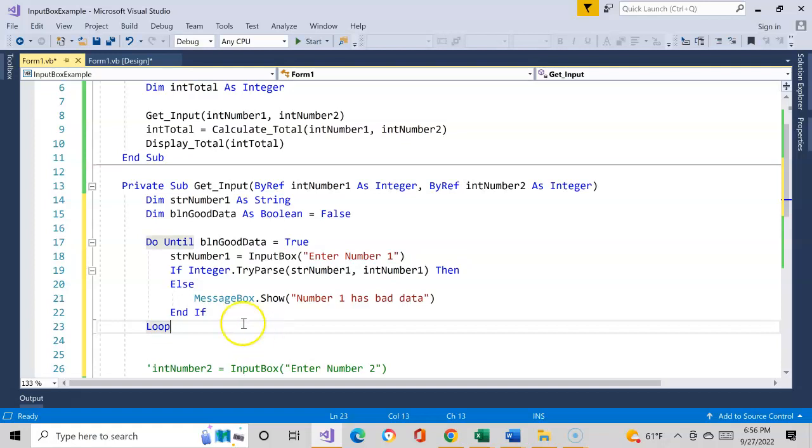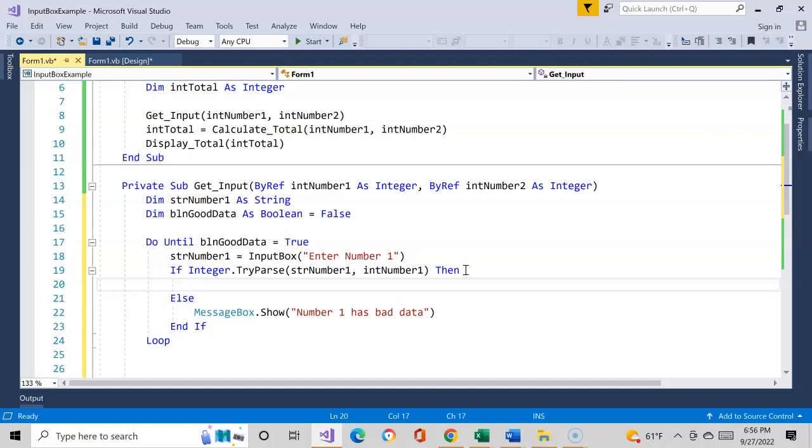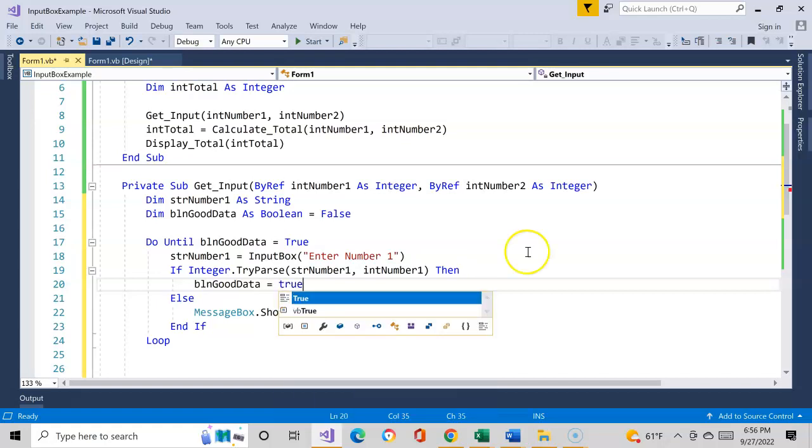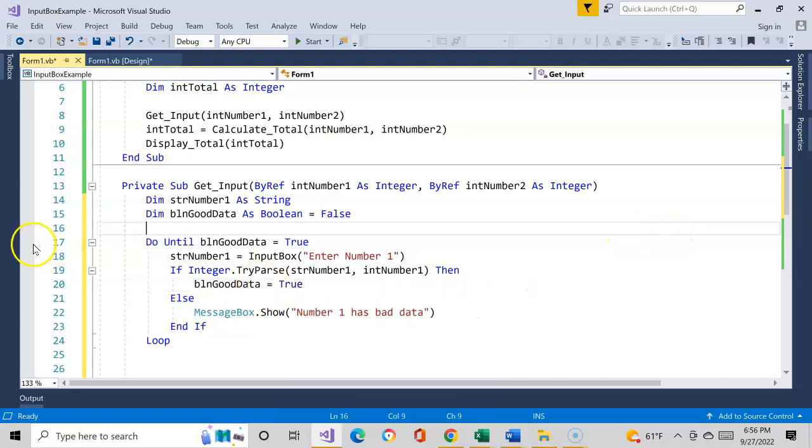So what am I doing here? Well, I'm looping around this. I'm going to put my number here, and if this is actually good, using the TryParse or IsNumeric, whatever you want to use, okay, I will say Boolean goodData equals True. Now let's watch this actually work and go through it. We'll watch this work together, correct?